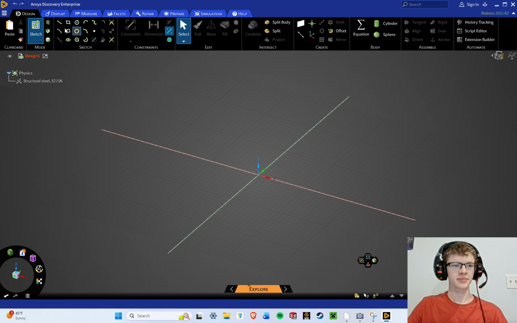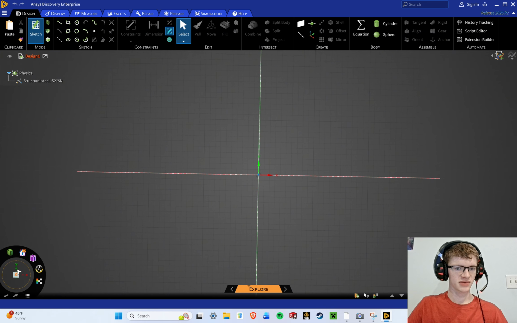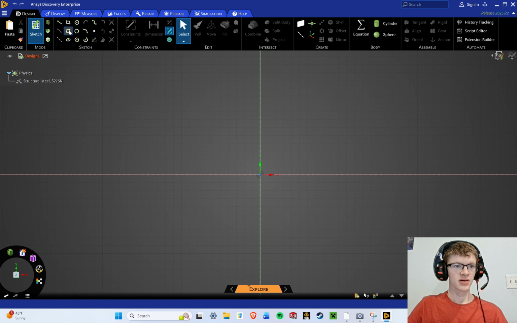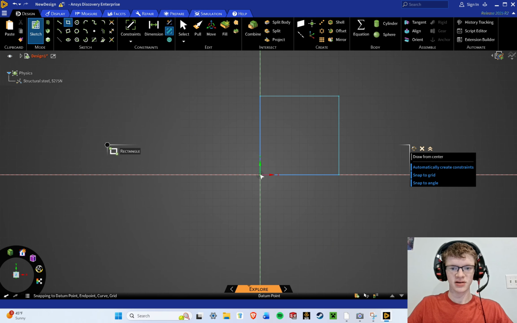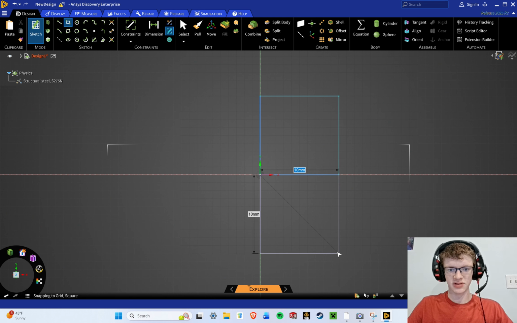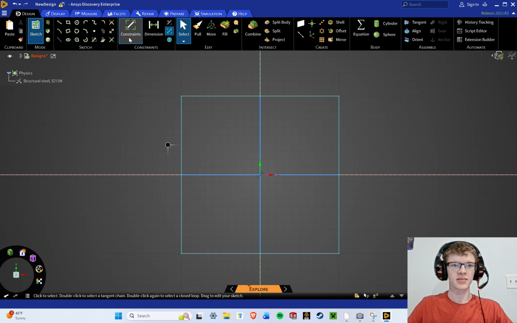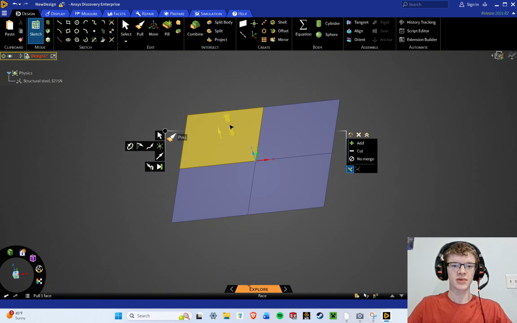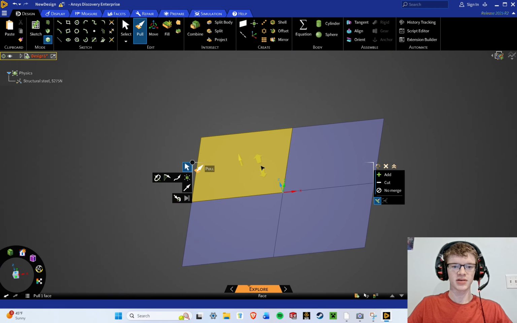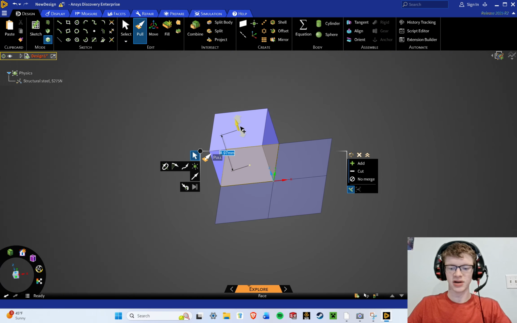Now that's open. Sketch is open. Let's view this from Z. Click the rectangle. Drag this out to here. Drag another one out to here. One more out to here. And one more out to here. Go to pull. Pan around. The same control and middle mouse button applies.